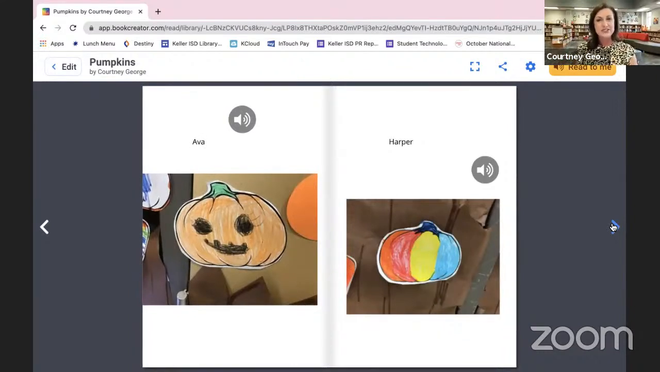So maybe your first time using Book Creator, you just let them make a book about themselves because, don't they love talking about themselves anyways? They want to tell us about their dogs and their cats all the time anyways. So I would just let them explore for a little bit first.